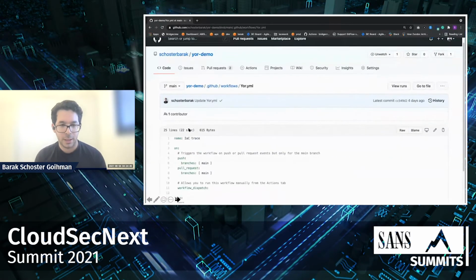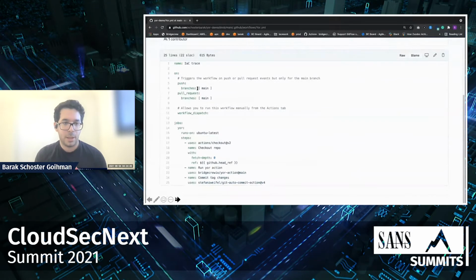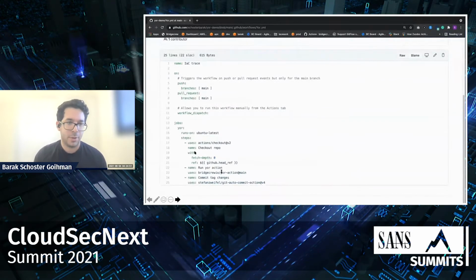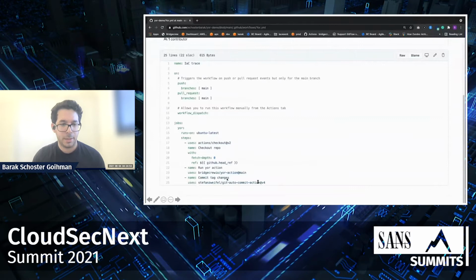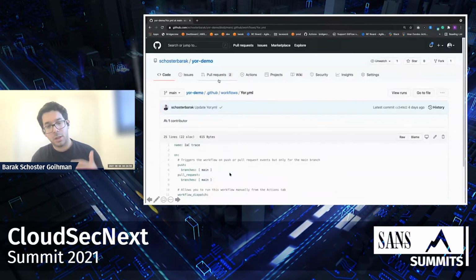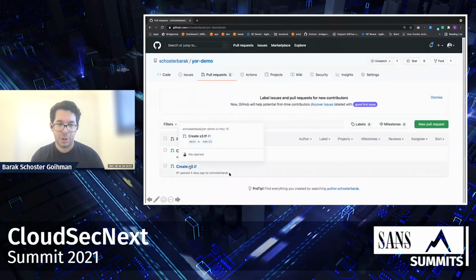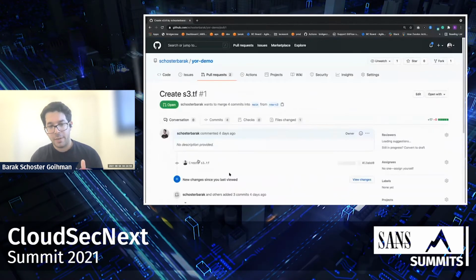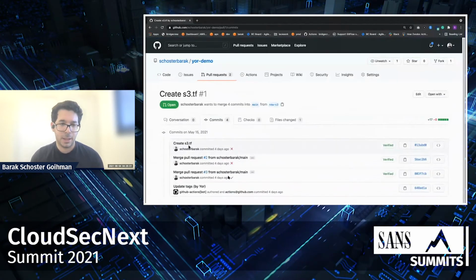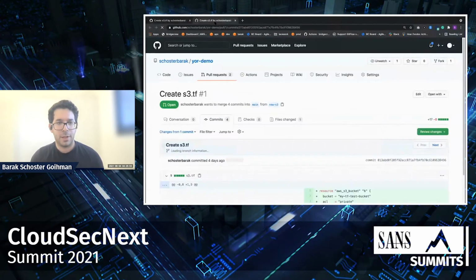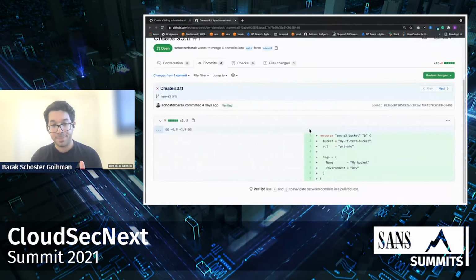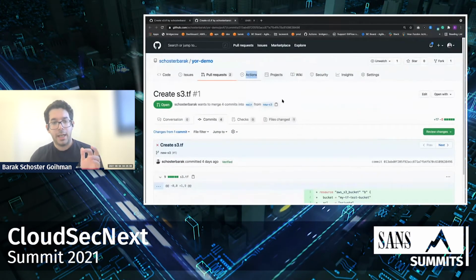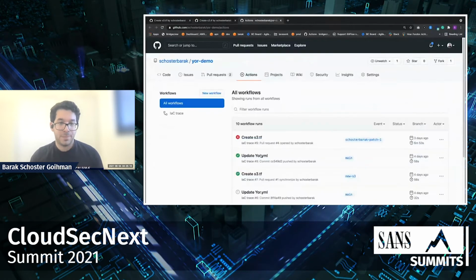So let's take a look at the flow that I've configured in GitHub Actions. On each commit and push to the main branch, I'm using the YOR action and I'm auto-committing on each and every change. Over here, I've already created an S3 bucket with a set of commits on it. I created a new one. And let's see what YOR did.